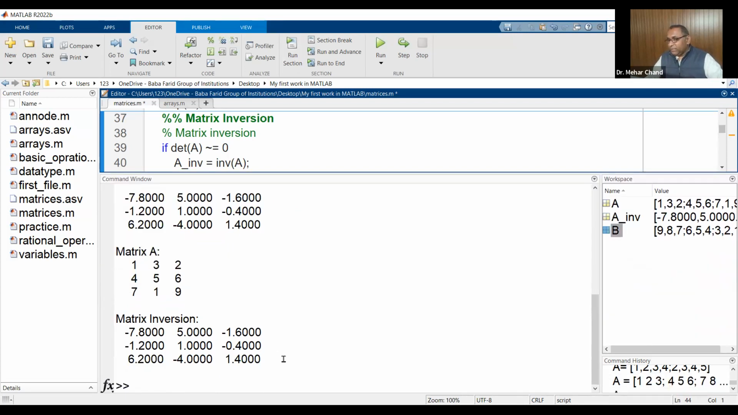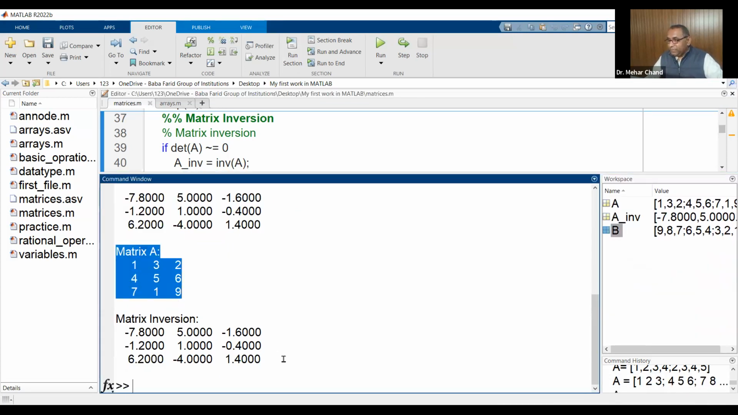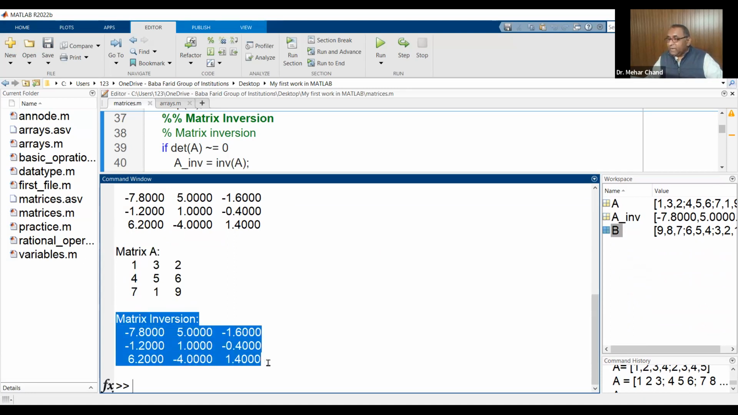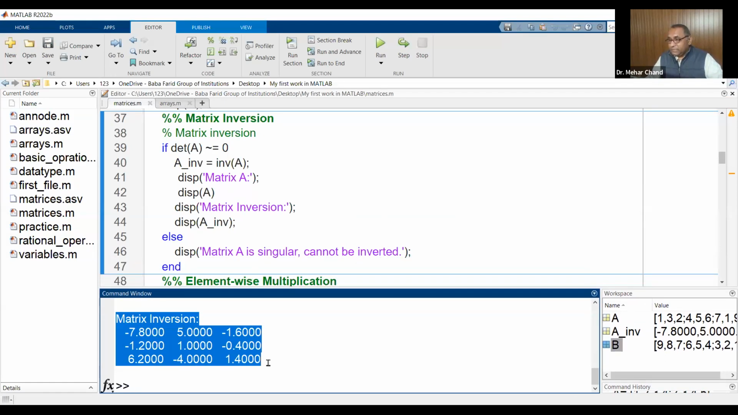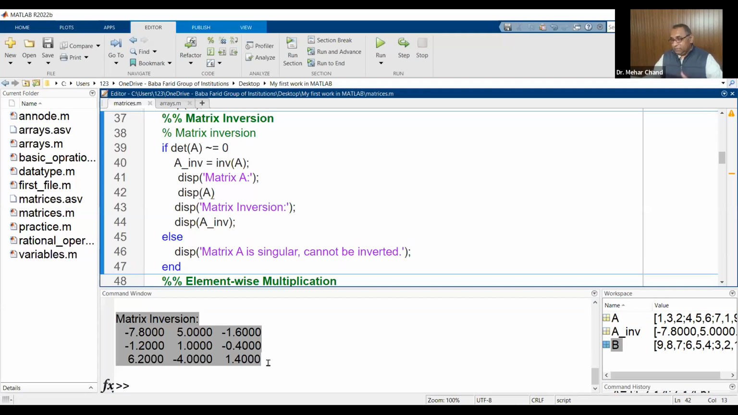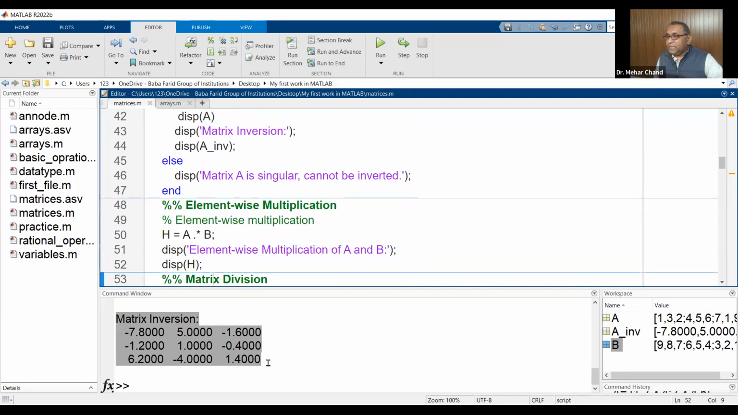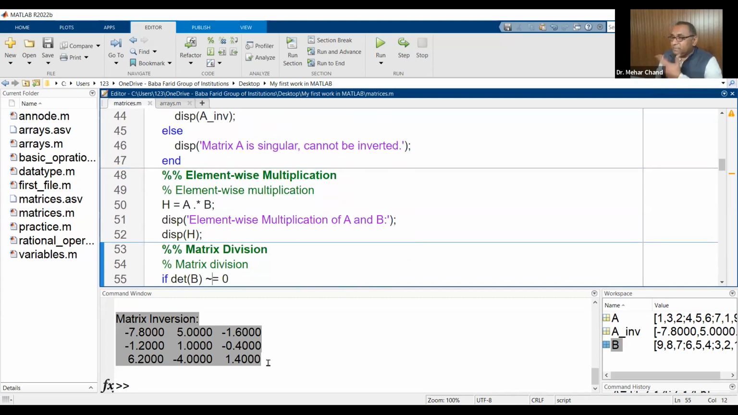Yes, now you can see again, this is the matrix A, and the matrix inversion of A we have at this place. So you need to manage the sequence of statements, which order you need, to have the output values or the results. So the sequence of the input statements plays a very important role.